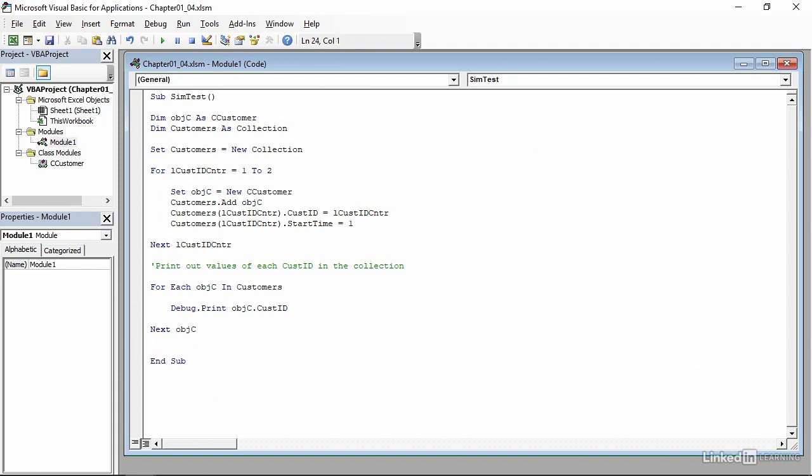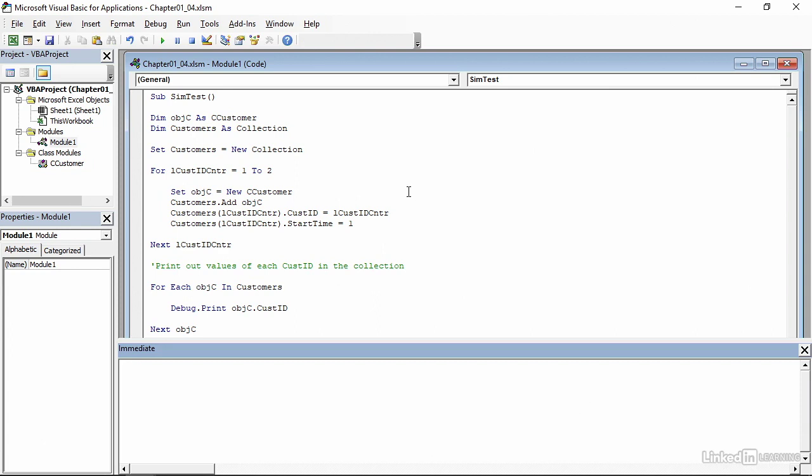So if this code runs correctly, in the immediate window, we should see the customer IDs for customer 1 and customer 2. To display the immediate window, I'll press Ctrl-G. There it is at the bottom. I'll click back in the SimTest subroutine, so the insertion point is flashing there, and press F5 to run. And as expected, we see the values of the customer ID properties for both of the customers as part of our collection.